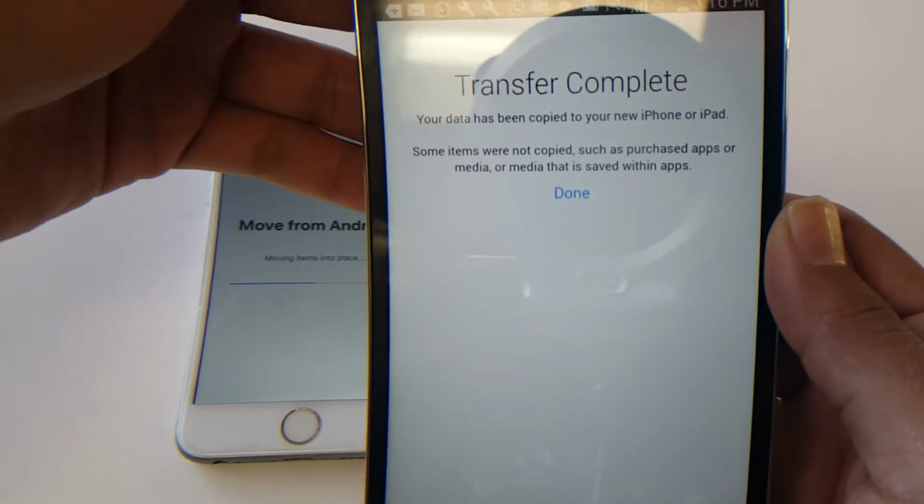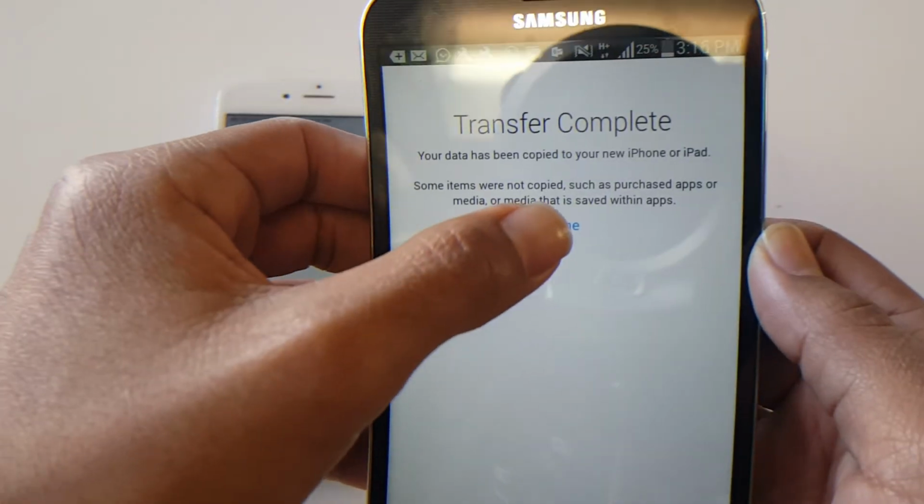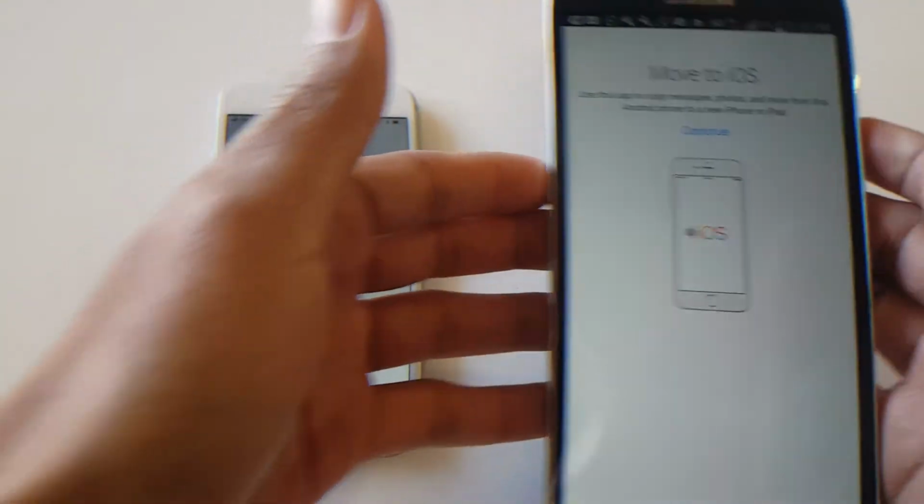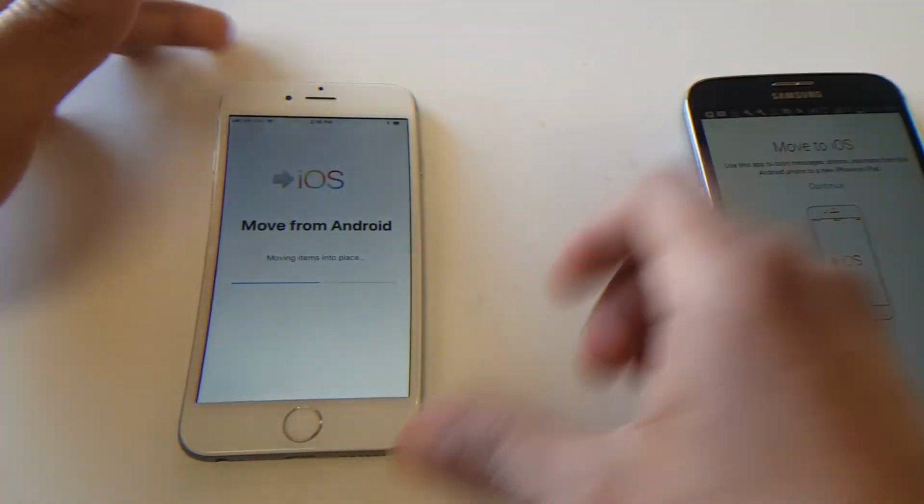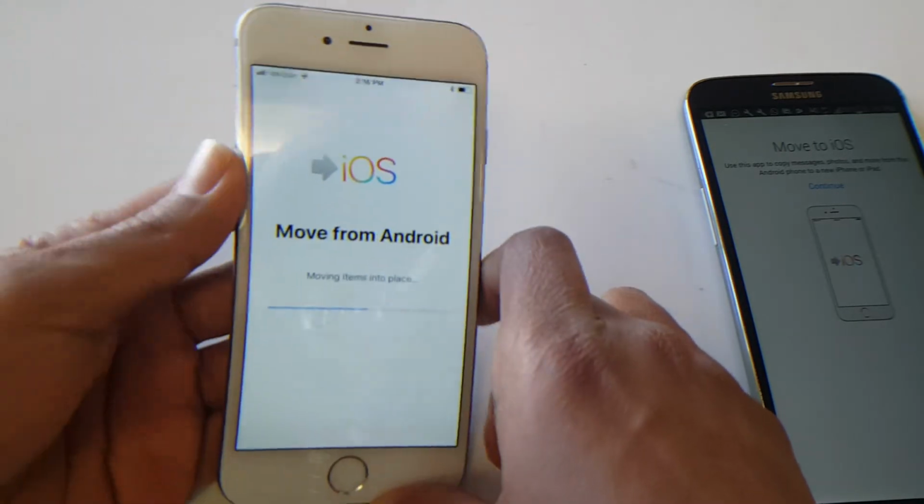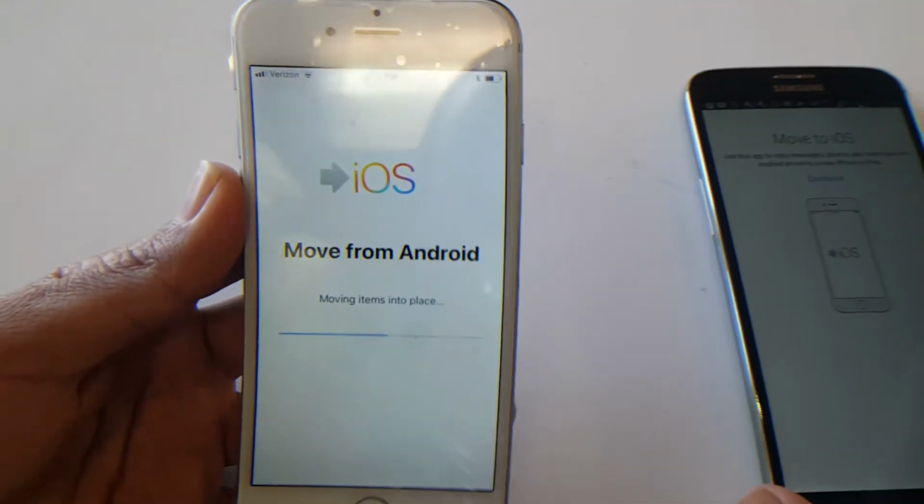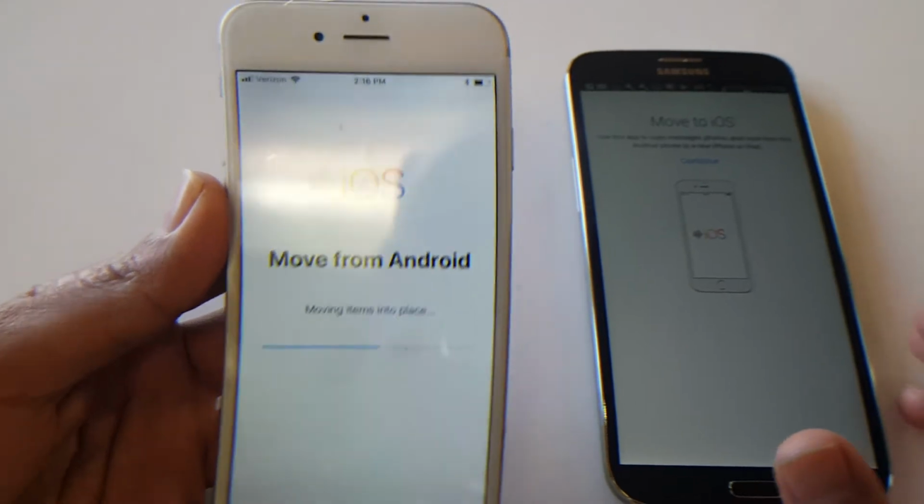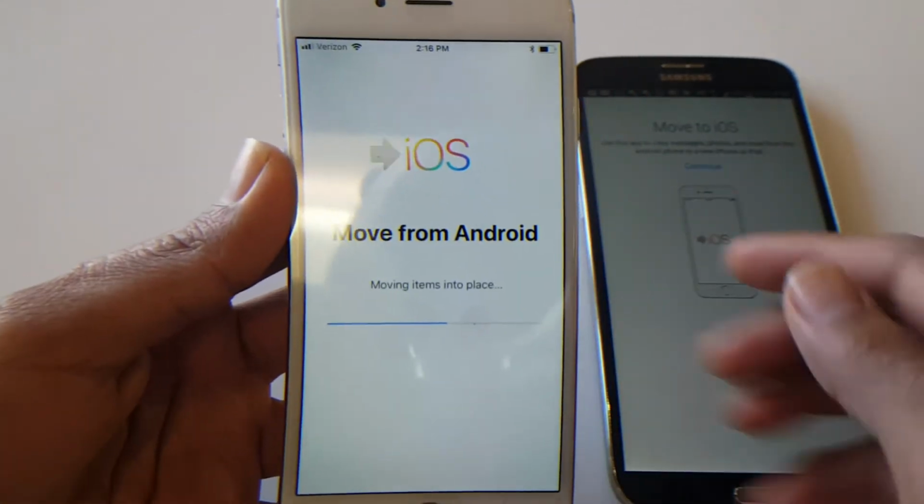There we go. Transfer complete. Hit done. Once complete, just set this to the side. We're done using the Android device. As you can see on your iPhone now, it says moving items into place. So just give it another minute once it's done on your Android.